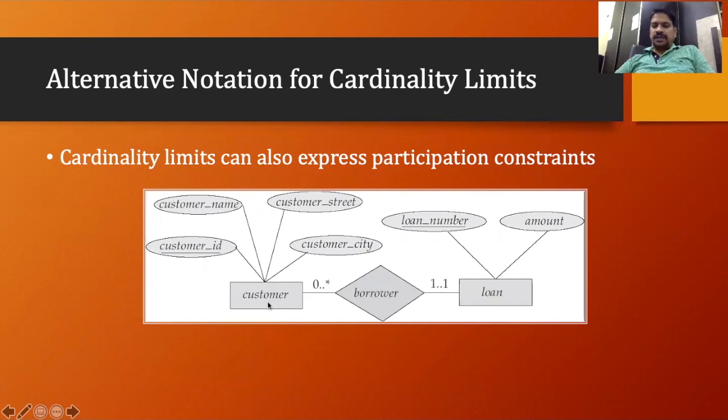There may be a customer who doesn't have any loan, right? So the participation is zero to n, infinite. So it is a many to one relationship. This is the way we can put the mapping or the cardinality between two entity sets.